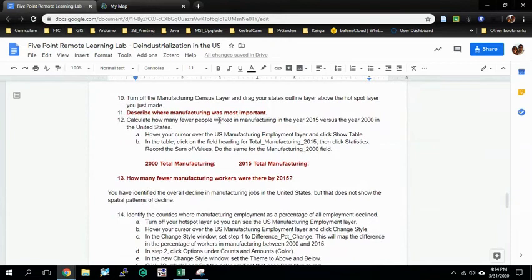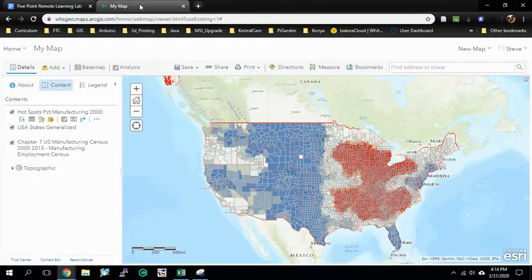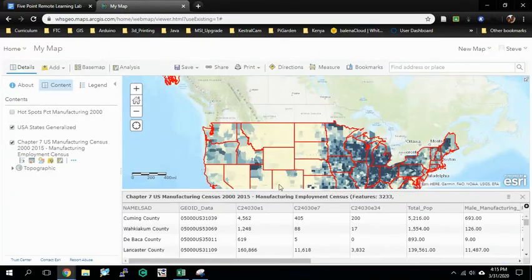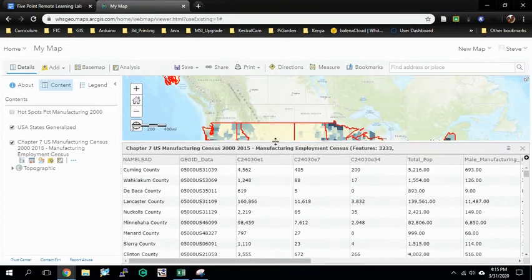Then we're going to take a broader view and we're going to say, okay, how many fewer people work in manufacturing in the year 2015 versus the year 2000? Because we know from the news that American jobs are going overseas, manufacturing jobs. Well, let's figure that out. Let's turn off our hotspot layer. Let's go to the table of manufacturing census, and let's open it up and make it a little bigger here.